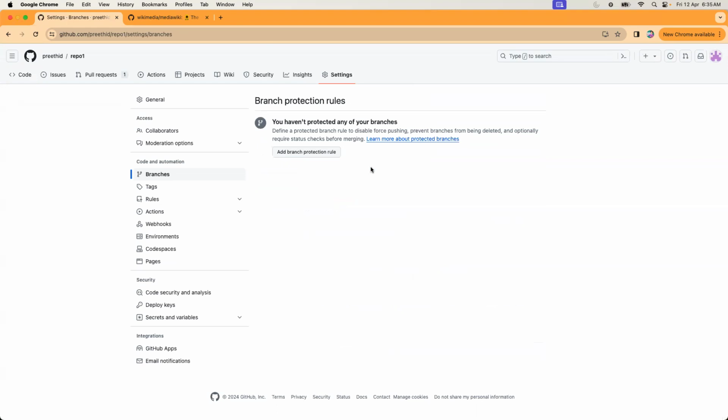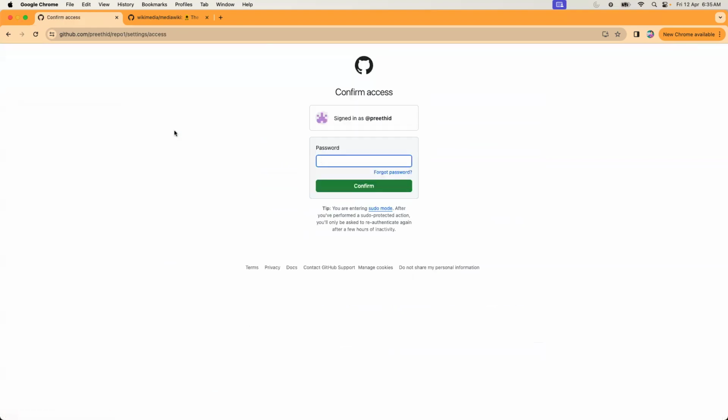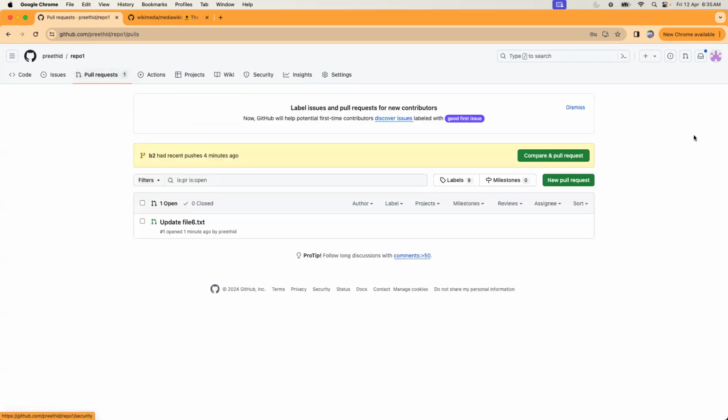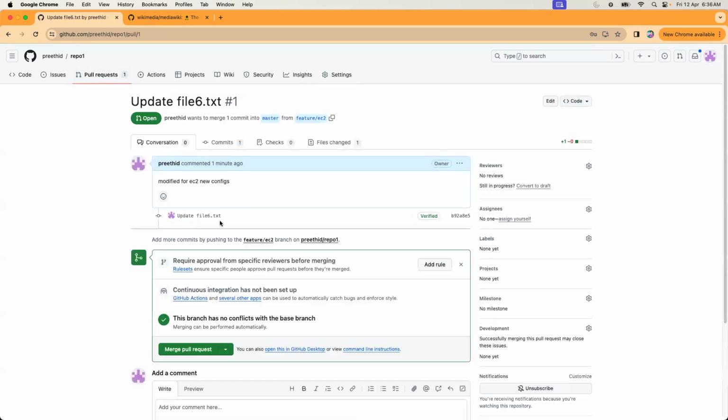Branches, collaborators. Okay, see here, add people. You can add people. Once you add the people, you will see them here to add the reviewers also. Right? So like that, you'll have reviewers, only they have to approve.